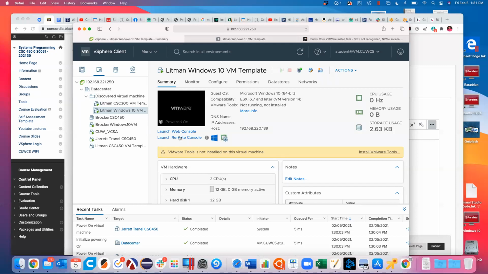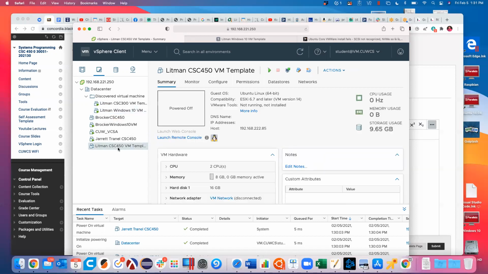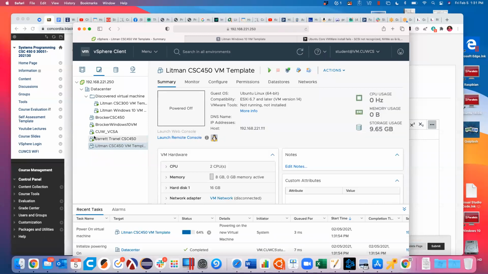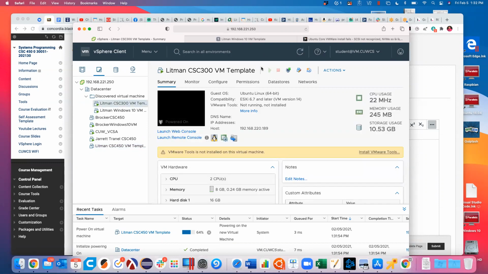All right, so we'll come back to this in a little while. What I've done here is created my Littman CSC450 VM template. This is my virtual machine that I cloned, and Brocker has his. If you go ahead and click on your machine and hit the play button to turn it on. Yours might have already come on. I'm actually going to put this other machine to, was it already asleep?